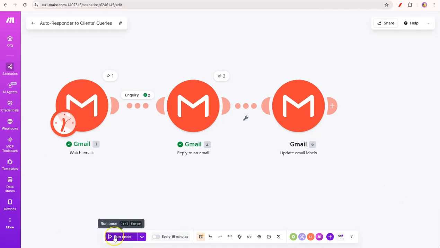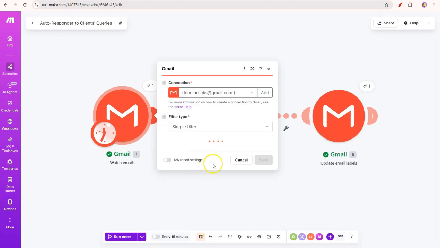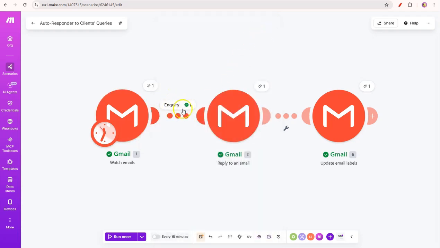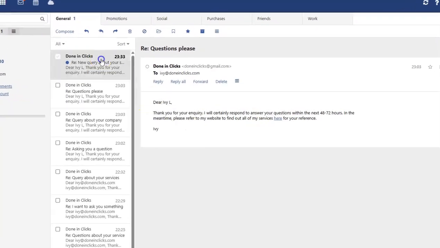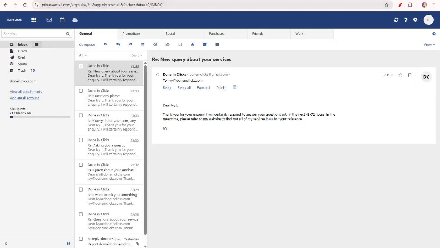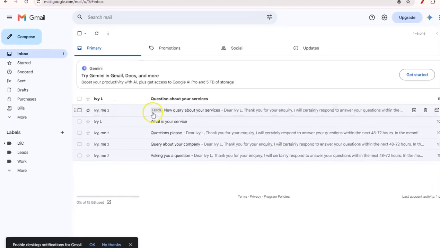So let's click on this Run Once button and do a test. Excellent. You see one has been processed because in here I've set up a limit, only fetch one email. And then that email passed through this filter. It's got a response, and then the email label has been updated automatically. So you see in the client inbox, now I've got this response from the company with the embedded link, etc. And then in my company email, you will see this particular email being labeled as leads. Can you see that?